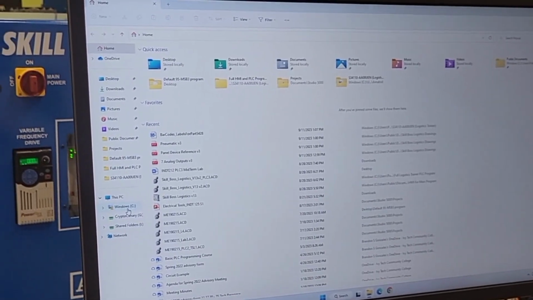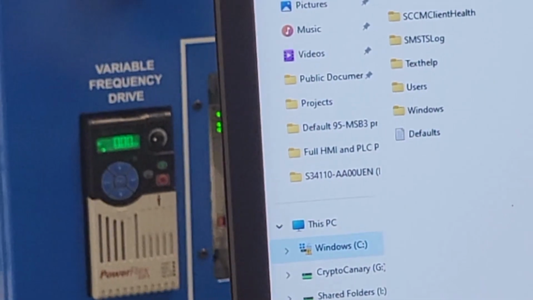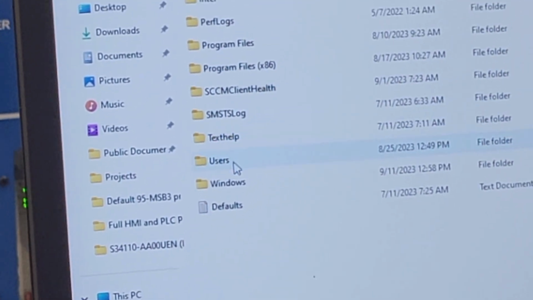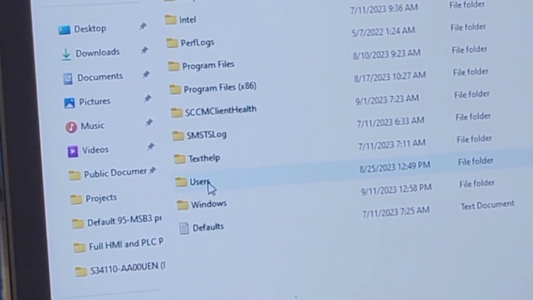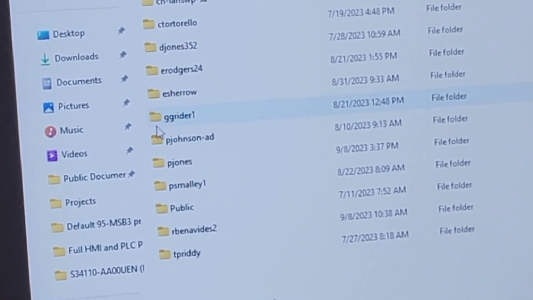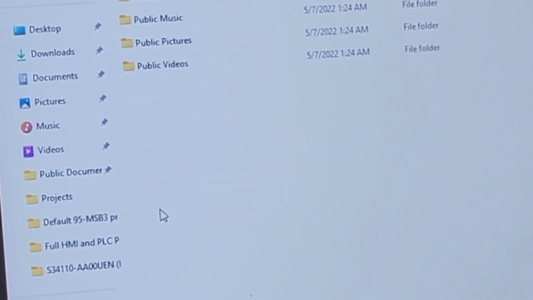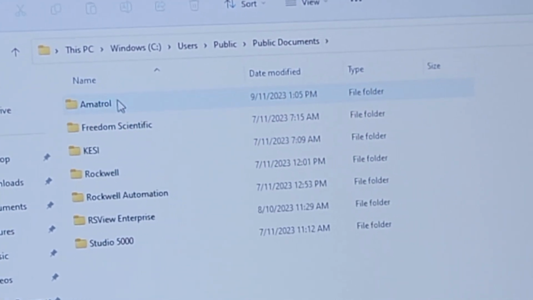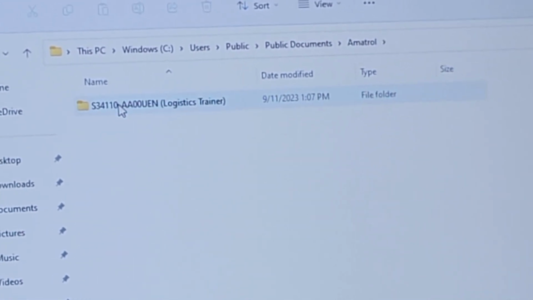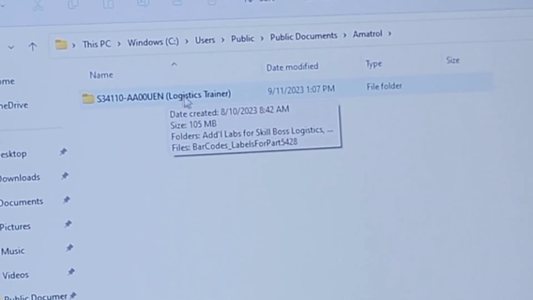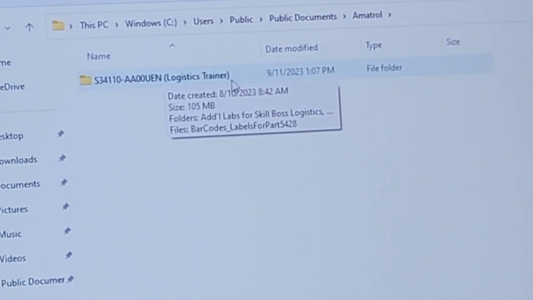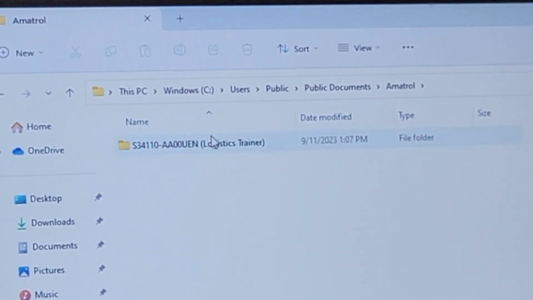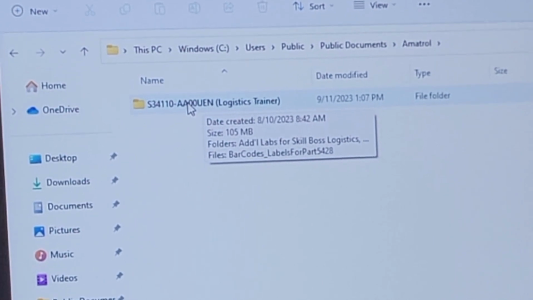If you go into the Windows C, you'll see a series of folders in your C drive. We are going to go into the users folder, then the public folder, and then public documents, and you'll see a folder here that says Amatrol. If I double click that, you'll notice there's a link to a folder that says logistics trainer. So with those being there, that should tell us exactly where we need to go.